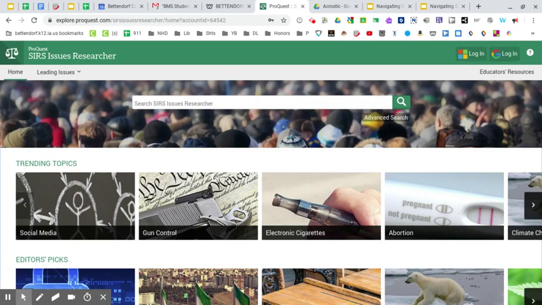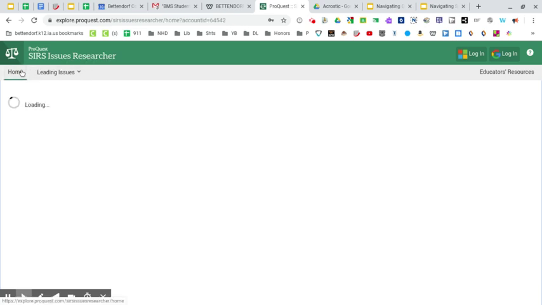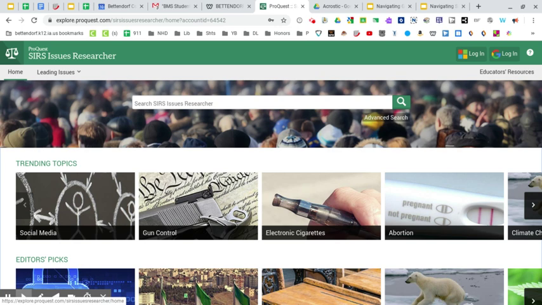We are here at the SIRS Issues Researcher landing page, and there are a variety of different ways that you can search in SIRS. It does have a search bar right here on the landing page. It also does have an advanced search option, which I didn't really go into with you. It's not super detailed. I think you can probably get enough from just using the general search bar or just using the point and click method. But if you are looking for something very specific, it does have a search bar.